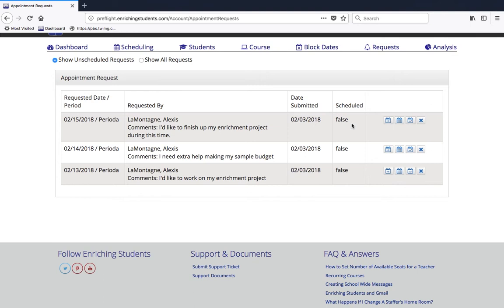False would mean that this student has not been scheduled, and true means that they are scheduled by either you or another staff member. One note on these terms is that the terms true or false will at some point be changed to open or scheduled. Open meaning that the student hasn't been scheduled yet for any appointments, and scheduled of course meaning that they have been scheduled by you or another staff member during this period of time.